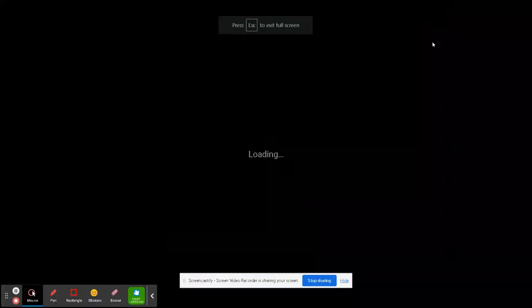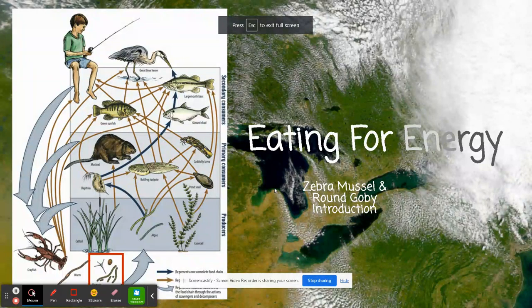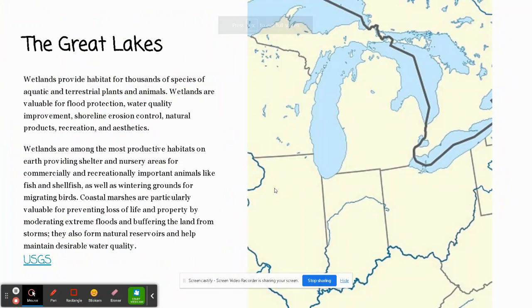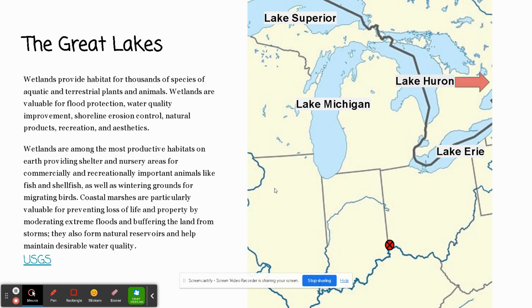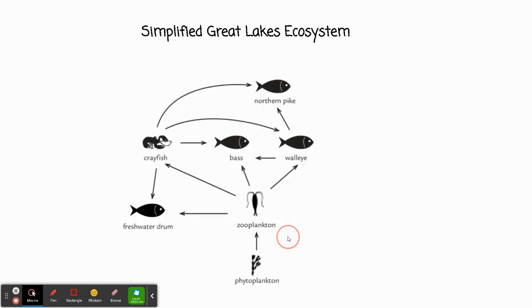So, this is a quick review of our Eating for Energy food web, which is the Great Lakes. Here we are in Cincinnati, and here are all of the Great Lakes except for one that you can't see. You can see Lake Erie, that is above us really well, but Lake Ontario is to the right, so we can't see Lake Ontario. These are all important wetlands for Ohio.